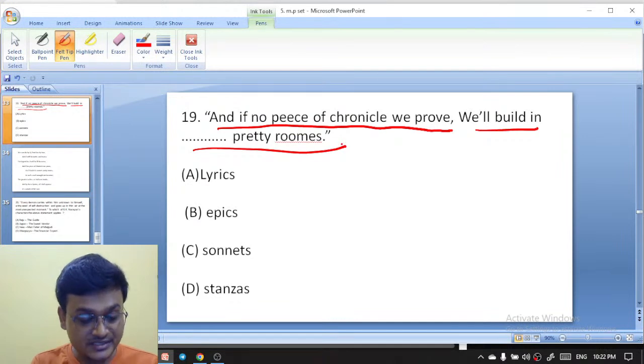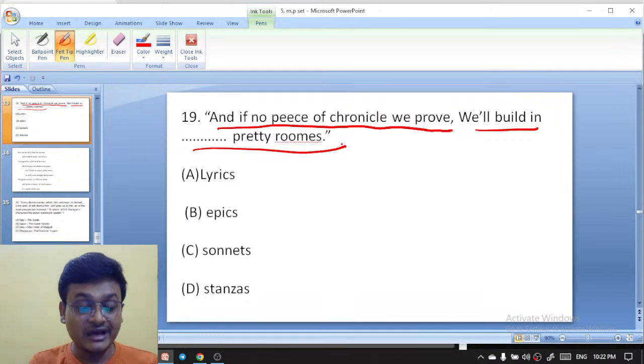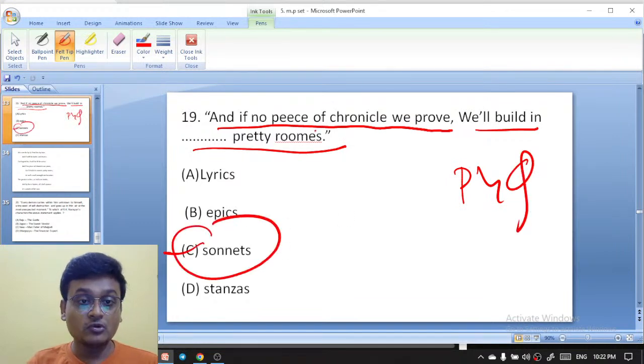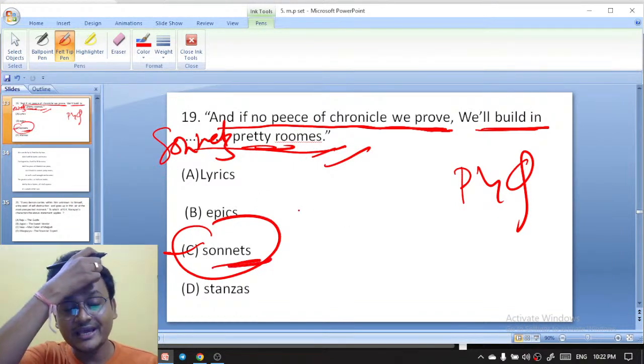These are famous lines from The Canonization, which begins with the famous opening line, "For God's sake, hold your tongue and let me laugh." So the poetic persona is saying this to his beloved, and the answer is sonnets. This is also a PYQ question. If no piece of chronicle we prove, we will build in sonnets pretty rooms. These lines appear in the fourth stanza of the poem, The Canonization.